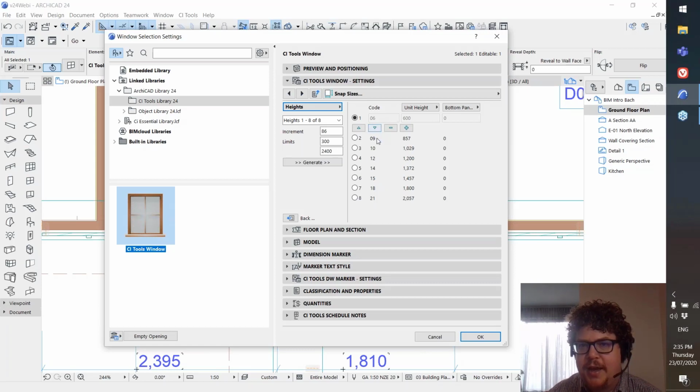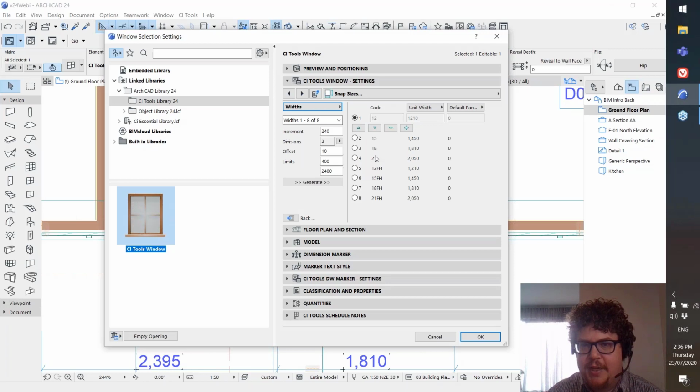So the codes here are the numbers that I was looking at before. You can see there's a series of them, and they correspond with unit heights. Those are set up to match whatever the manufacturer's catalog is. So they'll have a window which has height code 14, and that means 1372. So that's preset to match their codes to their sizings. And the widths work the same way. You can see there's a code and then a sizing there.